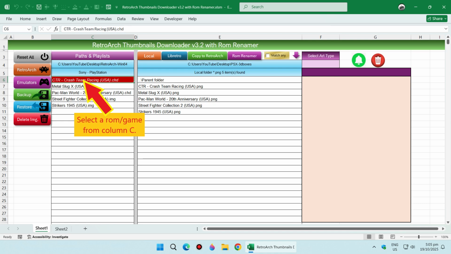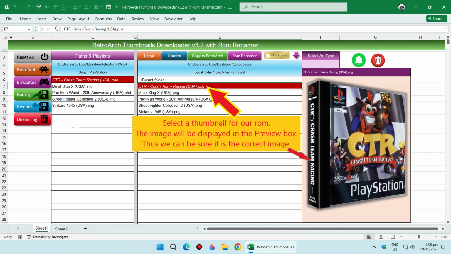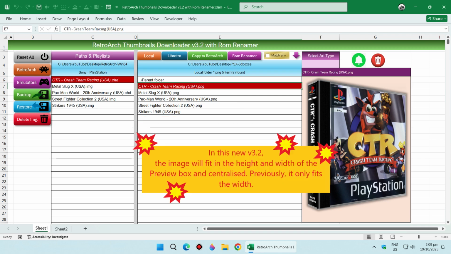Select a ROM from column C. The highlighted cell will be in red. Next, select a thumbnail in column E. When the selected cell in column E is an image file, the image will be displayed in the preview box. Thus we can see that it is the correct image or box art for our ROM. In this new version 3.2, the image will fit in the height and width of the preview box and centralized. Previously it only fits the width.